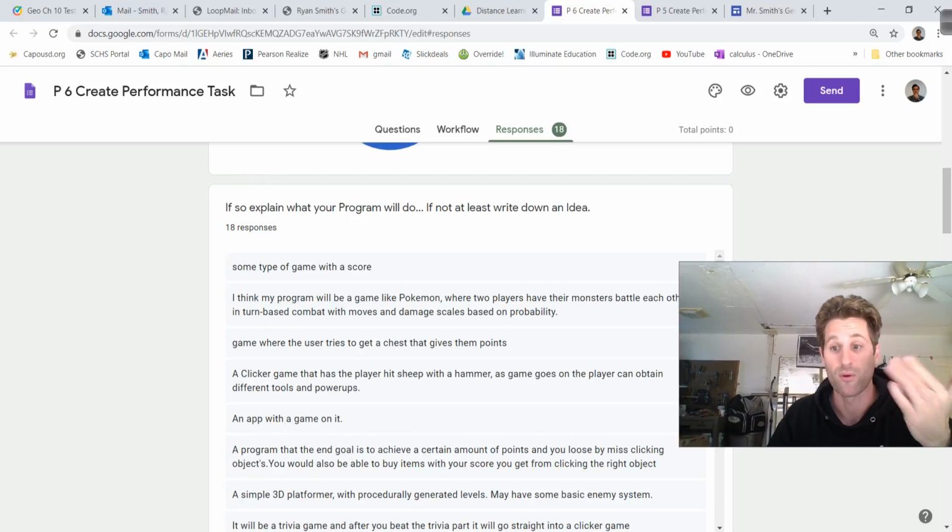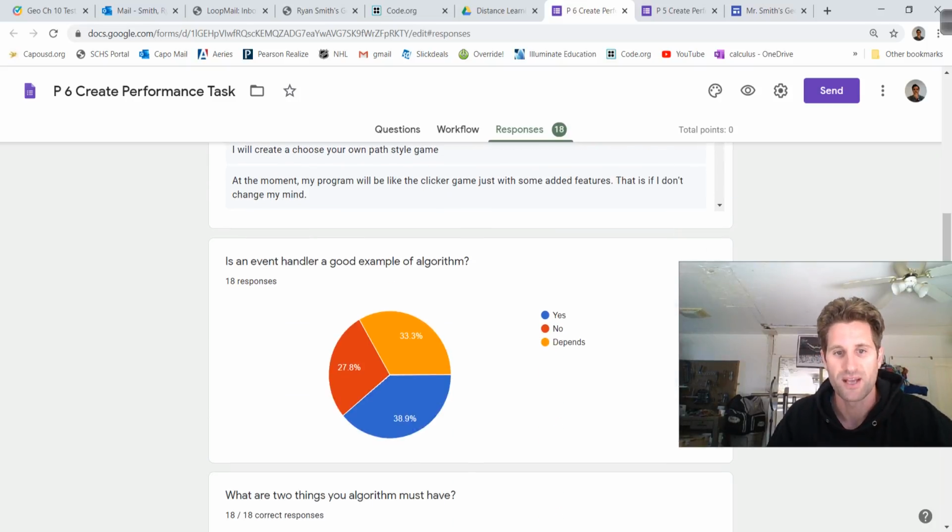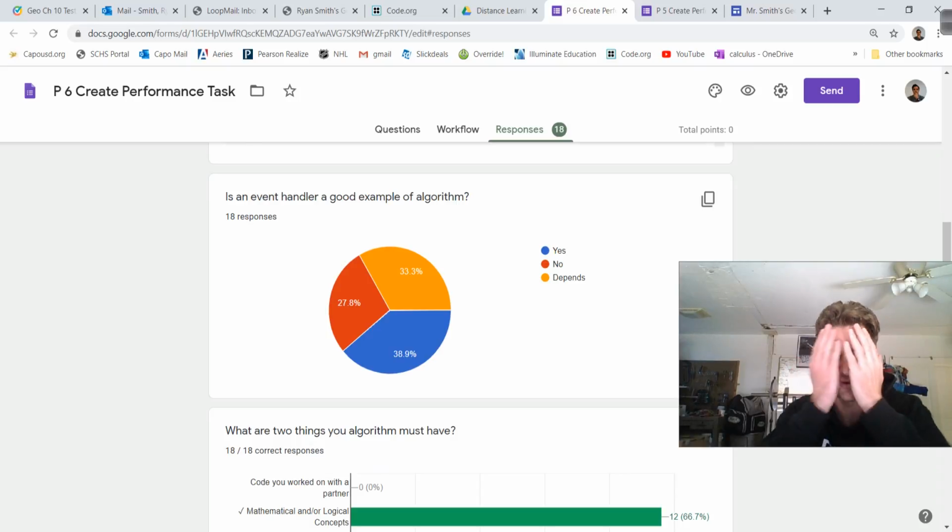Some type of game with a score. That would be perfect, because with a score, you could create a good algorithm that shows abstraction. Okay, so that's what you're going to do. This is so sad. I can tell some of you didn't watch the video on algorithm and on abstraction.